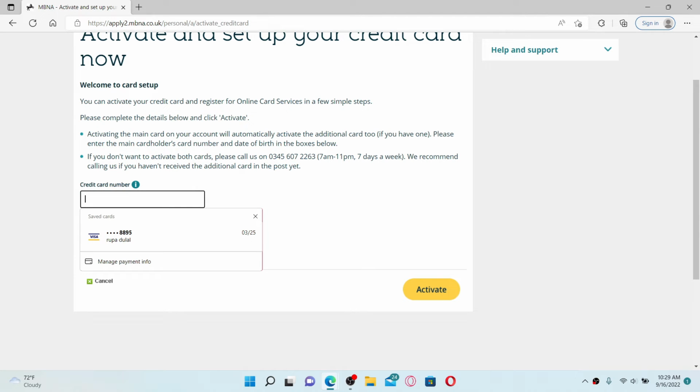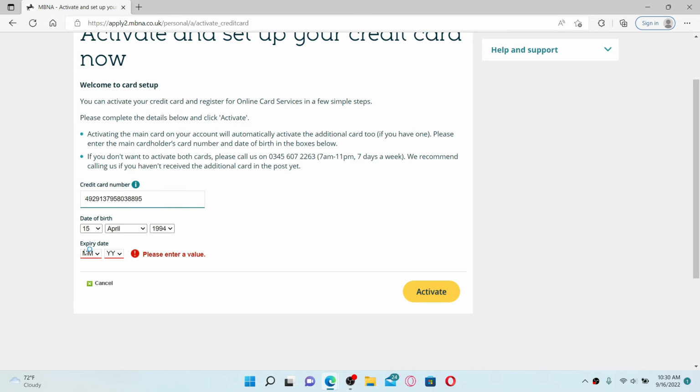Right where it says credit card number, you'll need to type in your credit card number that is available on your credit card and then type in your date of birth by selecting from the drop down beneath. After you are done, head over to the next field where it says expiry date and select your expiry date for your credit card. And finally click on Activate in order to activate your credit card online.